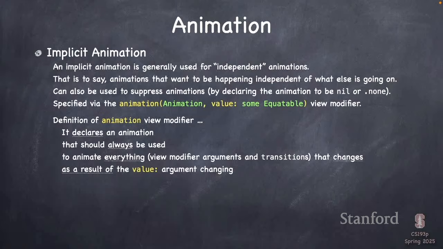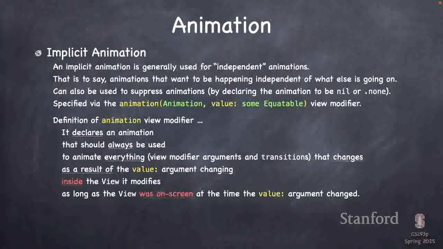That's crucial to understand. And another crucial thing to understand is inside the view it modifies. This is a view modifier. So this is only going to animate things when value changes inside that view, or things that are contained by that view. It's not going to animate things like view modifiers that are after that animation. Okay, the order of view modifiers matters, as we know, and it really matters here for animation. So it's only going to animate things that are inside the view that it's modifying. And finally, of course, the view has to be on screen at the time value changes. When the instant value changes, if that view is not on screen, no animation will happen.